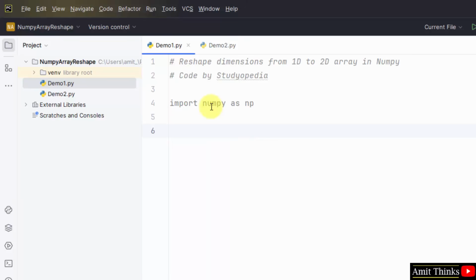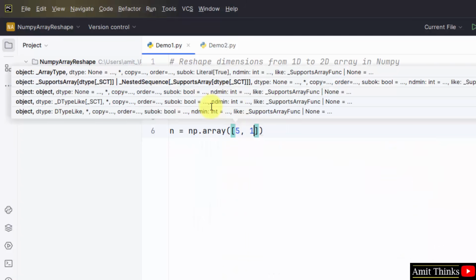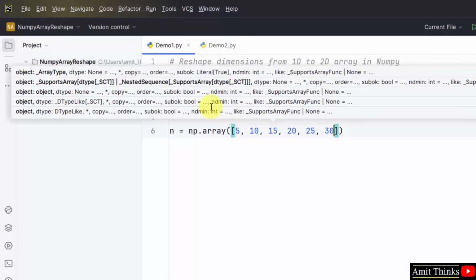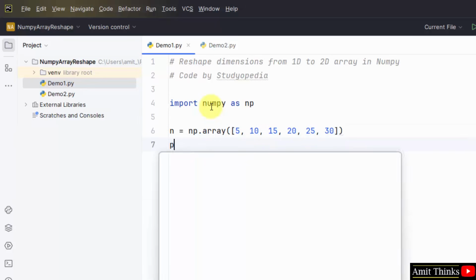Now let us first create a 1D array so that we can reshape it. Create a new array object, n is equal to NumPy, that is np.array, and create your 1D array. Let's say I'll add 6 elements. Let us print the array.